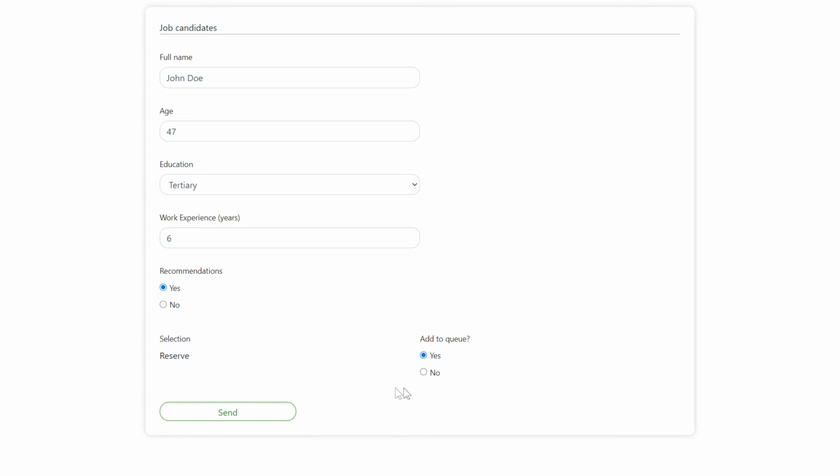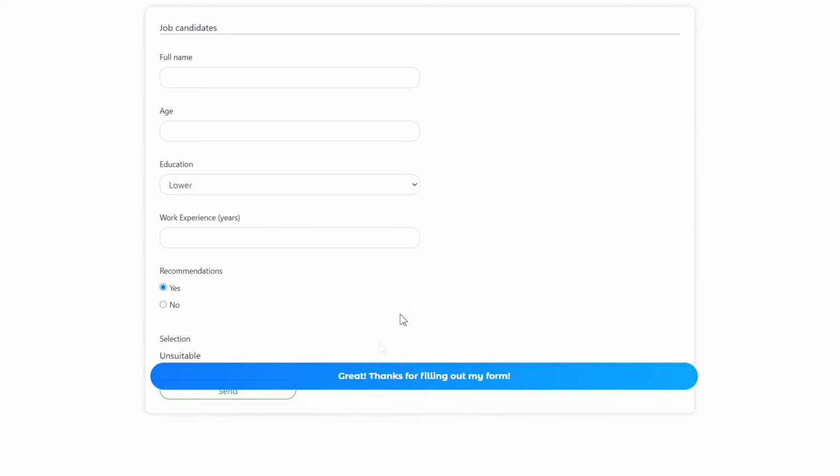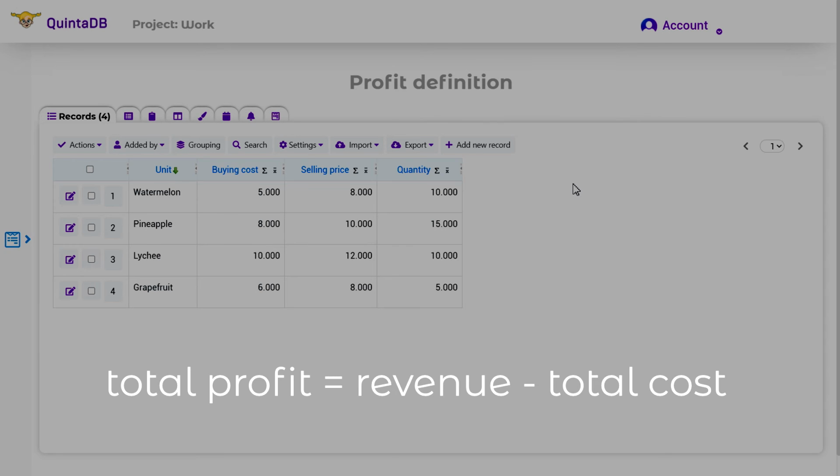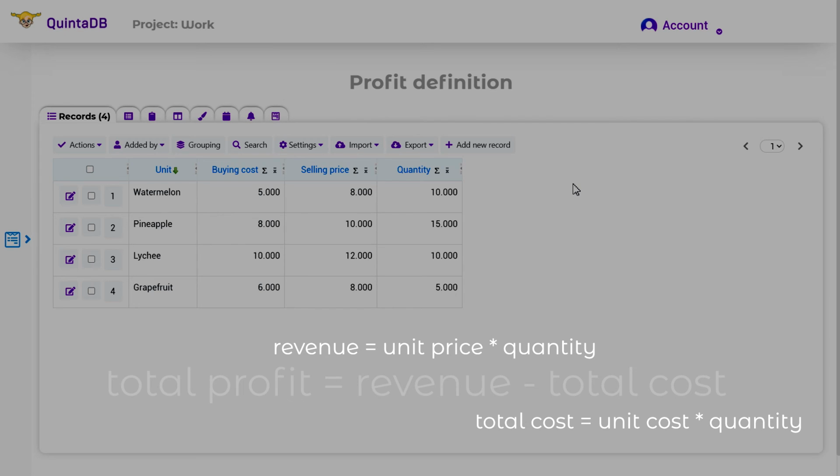The function will allow not only more efficient data management, but also more complex calculations. For example, consider a profit definition table. The task is to calculate total profit. The formula looks like this. Total profit equals revenue minus total cost. If we carry out such a calculation using standard formulas, then we would have to divide the calculation into several formulas, separately calculate revenue and total cost.